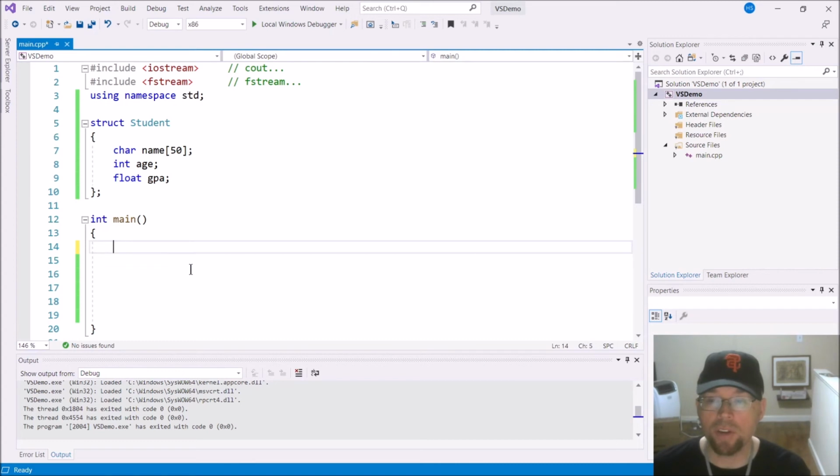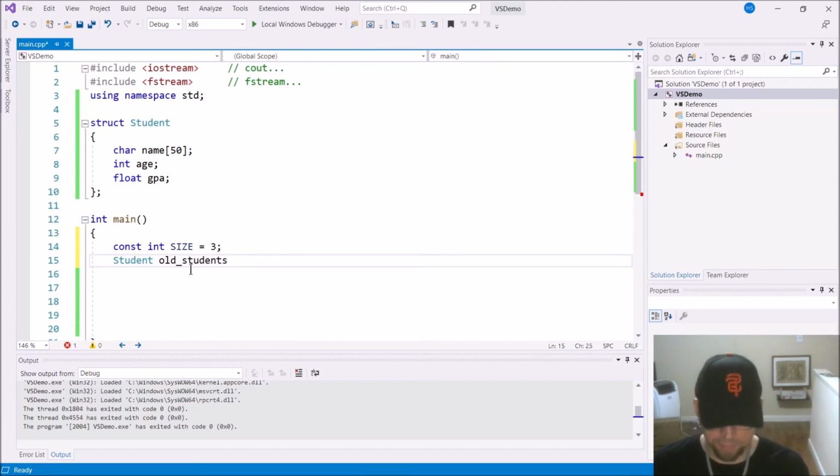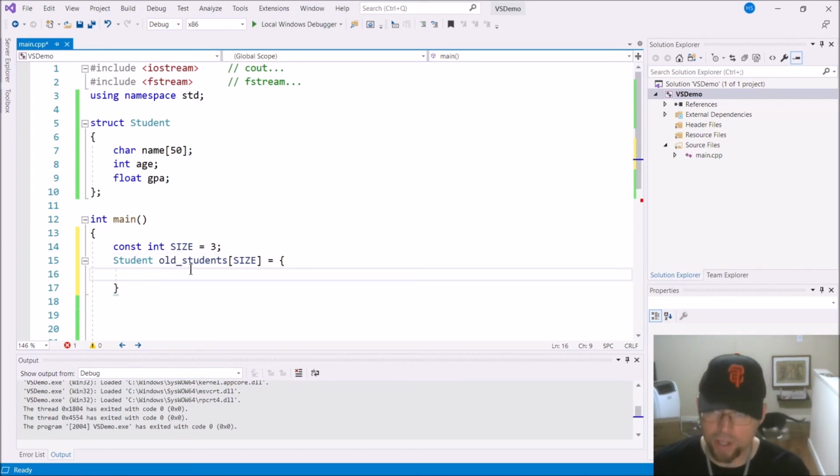But anyway, let's create an array of students. I won't do 100, just to be merciful. We'll just do, I don't know, 3. That should be good enough. So student, old students, size 3, and then I'll use an initialization list here, just to initialize it really quick.